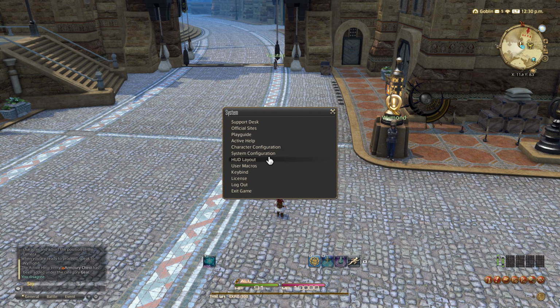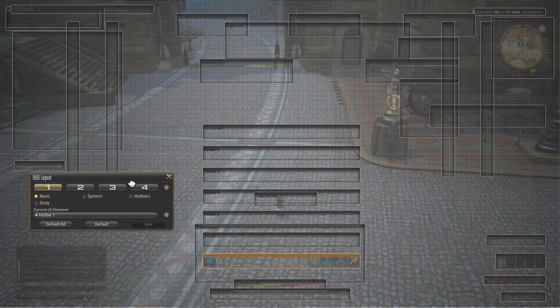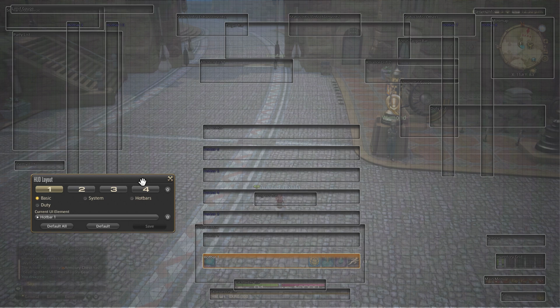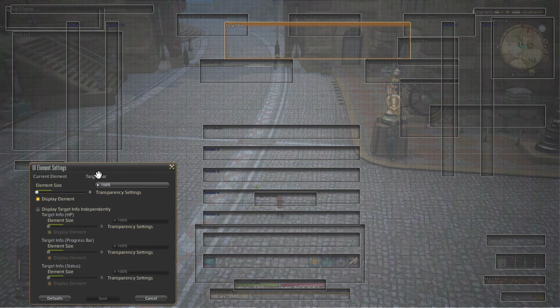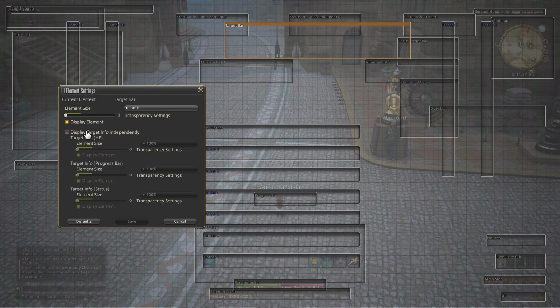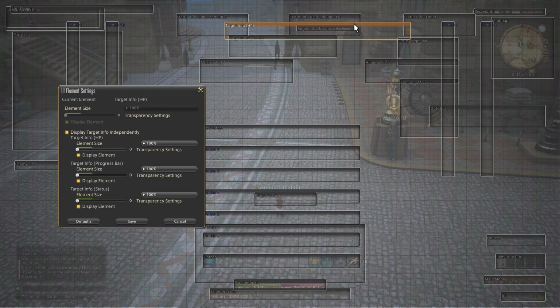Moving on to HUD layout, a lot of this stuff you don't need to change until you're getting into party or group content, but I'm just going to go over it right now, so that way we just know. The first thing I'm going to do is go to Target Bar, and click this UI element settings right here. Then I'll click Display Target Info Independently. This means that all my target's things are going to be in separate bars that I can move around.